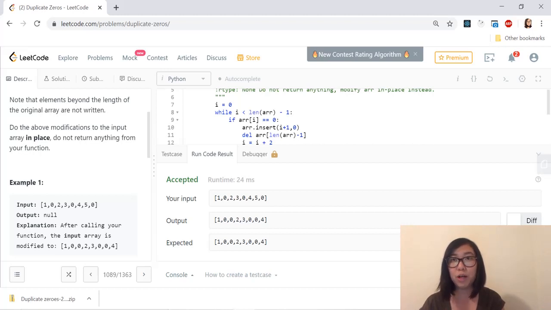We used a while loop to go through all of the elements in the array, and then we check to see if the item in the array is 0, and if it's 0, we inserted it with Python's insert function, which inserts the item into the array in place, and then we deleted the last item from the array with the del function in Python. So after that, we also moved 2 steps forwards if we added a 0, and 1 step forward if we did not add a 0.